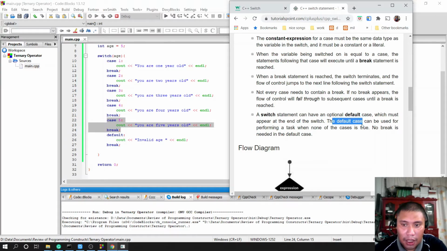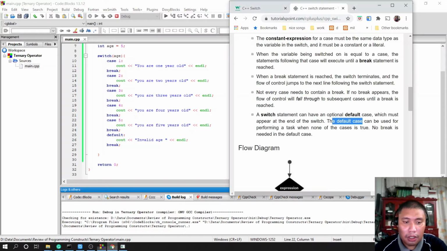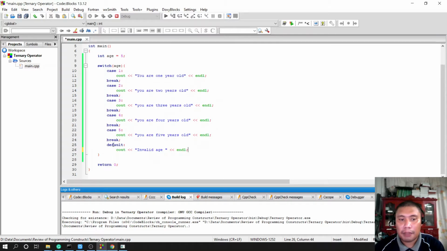The default case can be used for performing a task when none of the cases is true. No break is needed. Additionally, no break is needed in the default case. You can have a break, but as best practice, you don't have to put a break on the default.